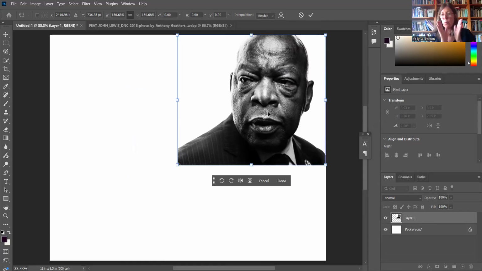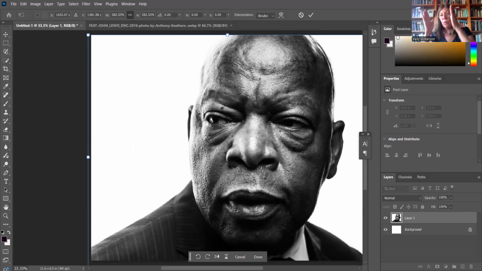What I want to do is have the quote on half of his face, with his face showing through. So that's what I'm going to do, and that's what I want you to do. You can pick whatever person you want, but get something where you can see their whole face. And so now I'm going to put in the quote.